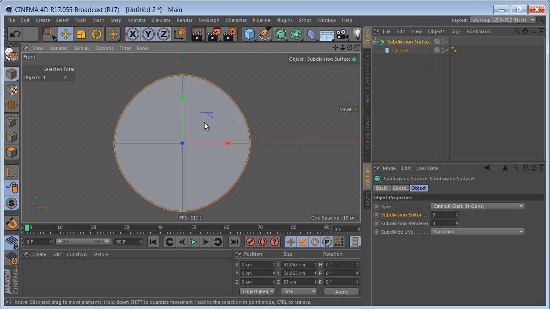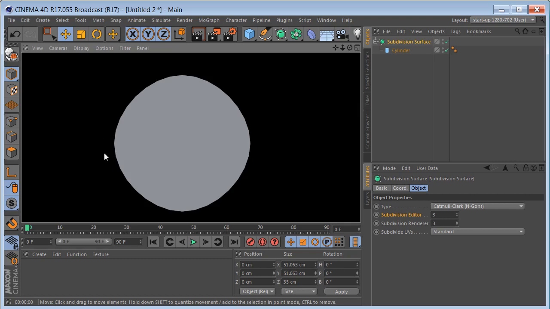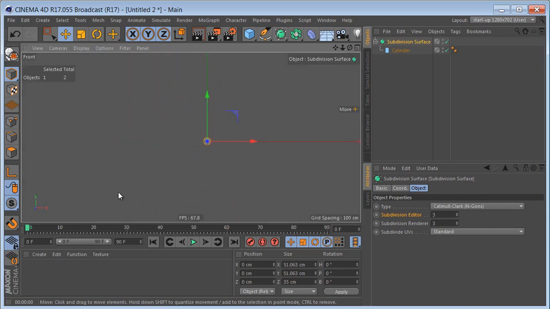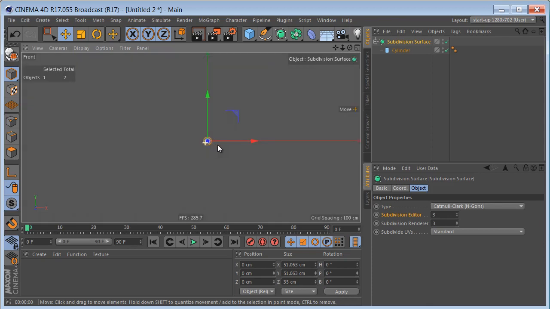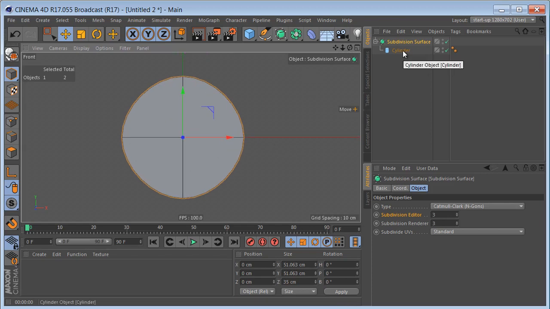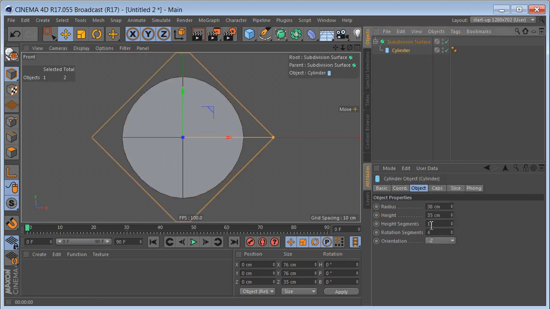Now 4 rotation segments kind of work, but you can see we're not really getting a perfect circle here. So using 4 rotation segments, I wouldn't really recommend it unless it's a very small detail. So if it's far away from the camera, it's going to look like a circle, but up close it's just not looking that good. So 4 segments is not what we want to use for this example here.